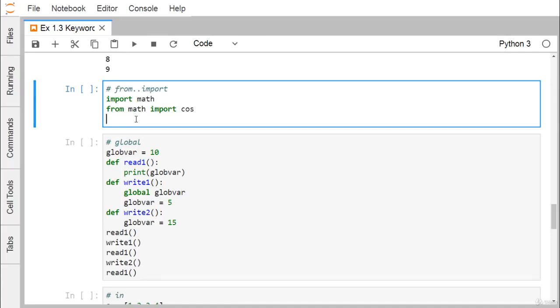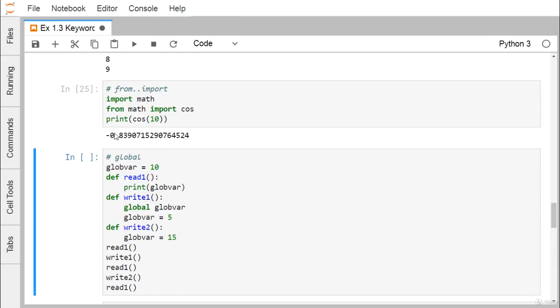So I'm just writing this one, go for this print, go for cos, say I'm going for say 10 here. So if you go on printing, you can find that it is printing a value. So here I need not to write math.cos. I need not to write because we have written from math import cos here. So I can use this cos method according to the syntax as I have shown.